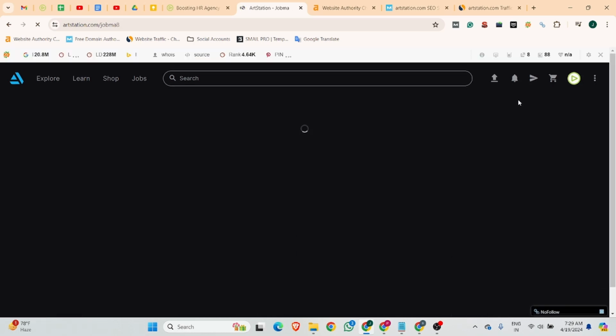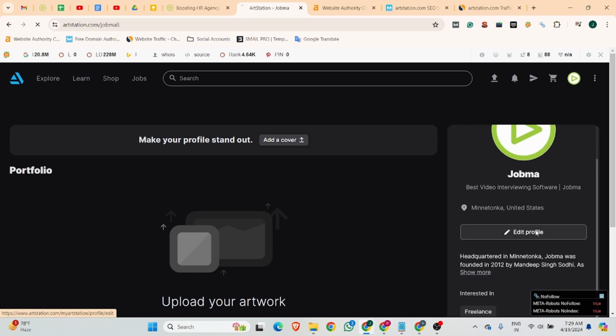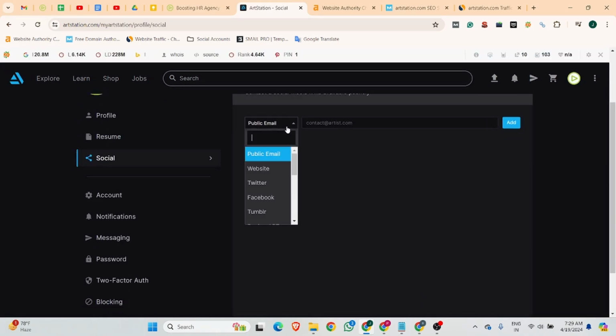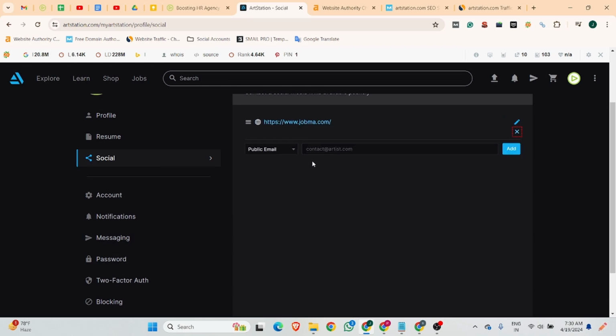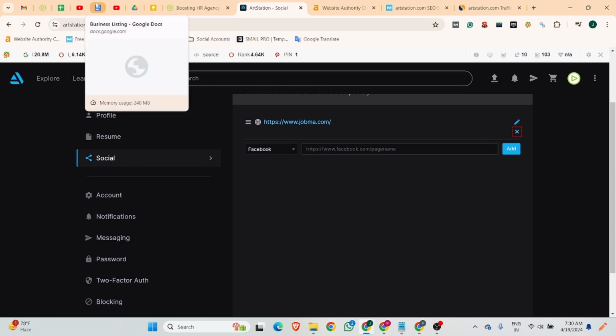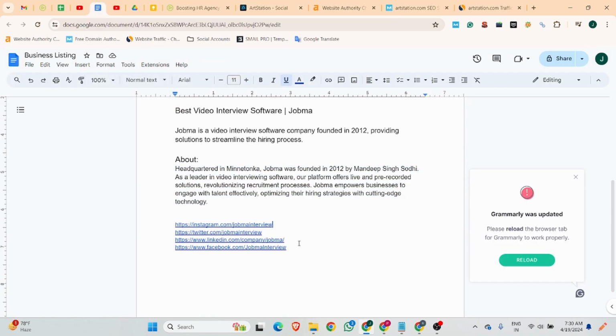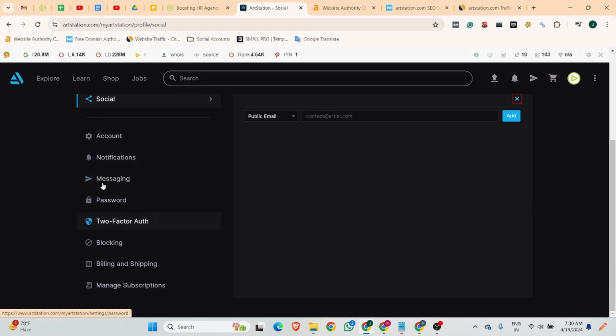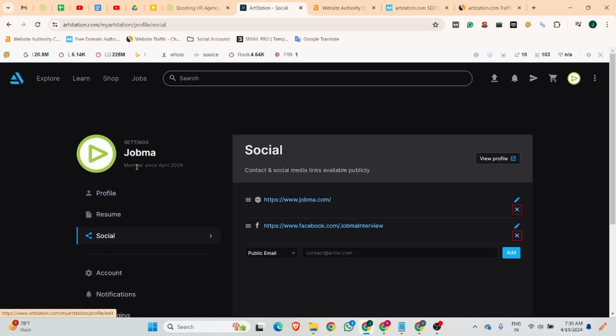Then you can go to your profile section again and click edit profile, and now you can go to the social section. There you can choose your website and add your website URL in the profile section. After that, if you want to add your social accounts, you can. Just in case, I'm adding a Facebook URL also. So you can see we have added it, and there is another option that is not needed.